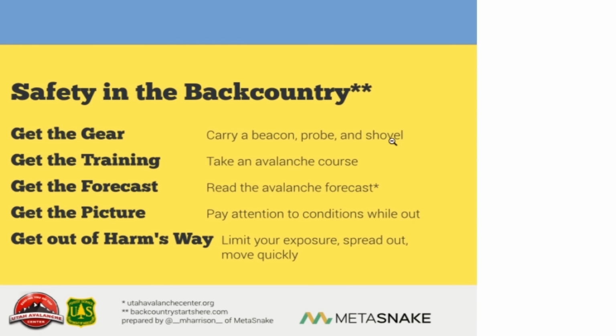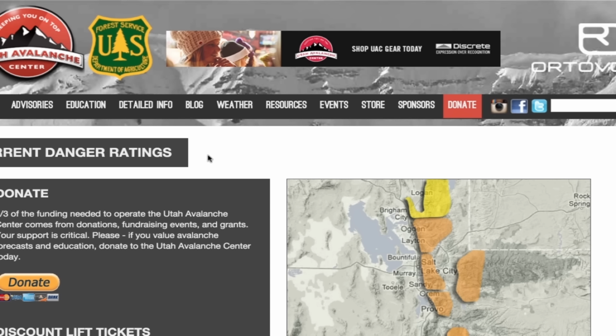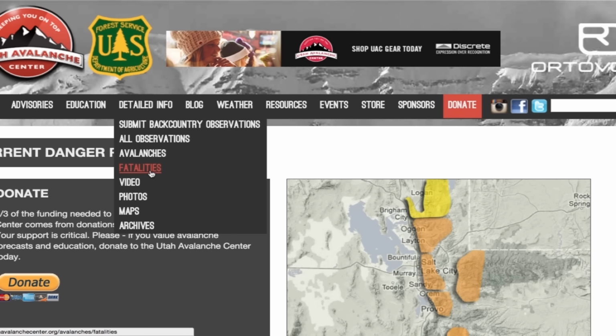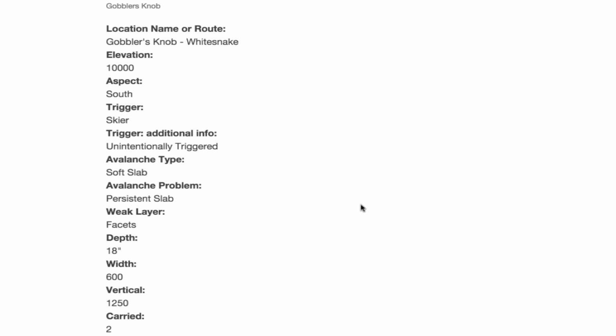Let's go to the Utah Avalanche Center website, and if you go there, you'll find a detailed info section, and in there is a fatalities page. And on that page, there's a table that has general data. If you drill down and you get to a page that looks like this, that doesn't have a table, but just has information in it.